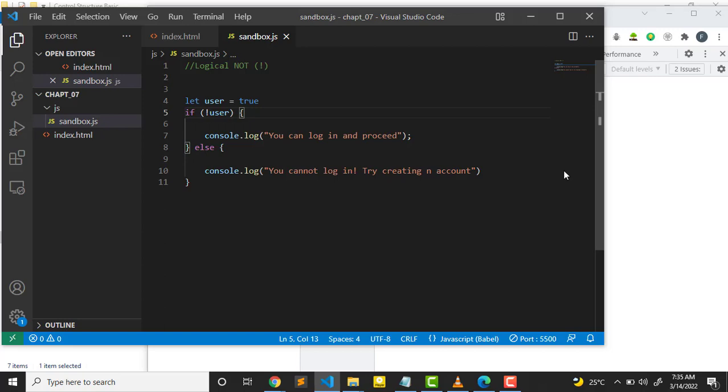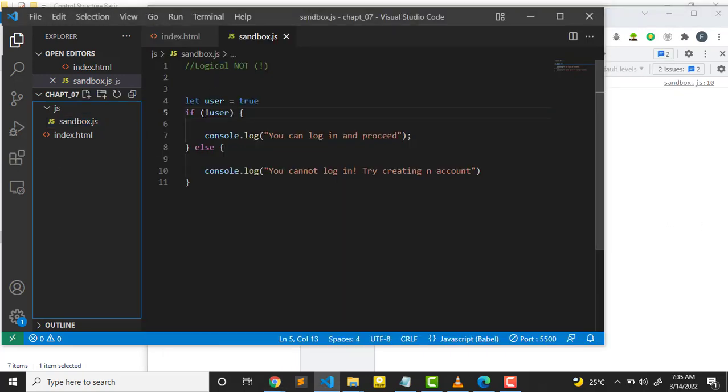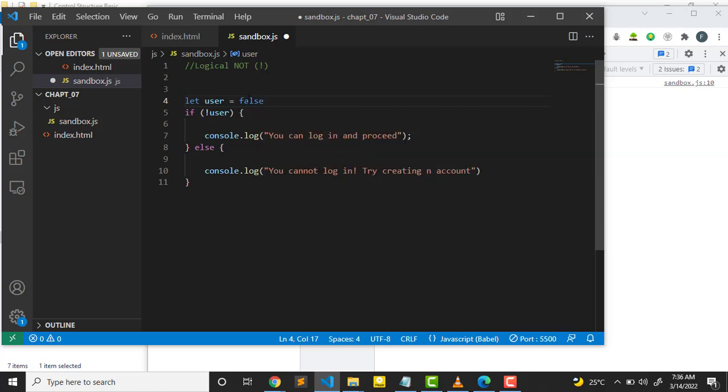You cannot log in. Try creating an account. So most times the moment you use this at the back of your variable, it changes it from what it is to another thing. This is true, it changes to the opposite, not true. That's why we have this. So if this is false, it means it's going to change that not false, which is going to be true. All right, so that's exactly what I want you to understand. The NOT logical operator changes the value to the opposite.